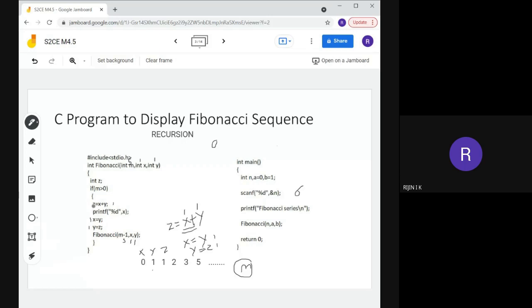Then it will calculate again z is equal to x plus y. Here x is 1, y is also 1. What will be the value of z? 1 plus 1, you will get the value 2. Now the value of z is 2. Then you will print the value of x. What was the value of x? It was 1. So you will print the value of x, that is 1.